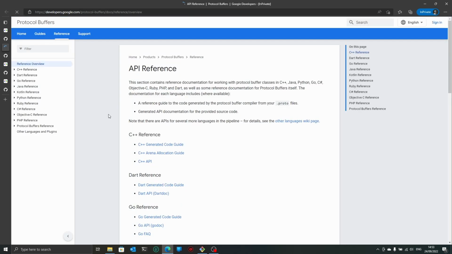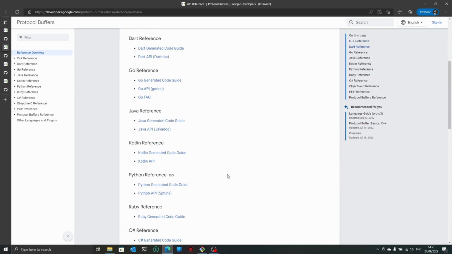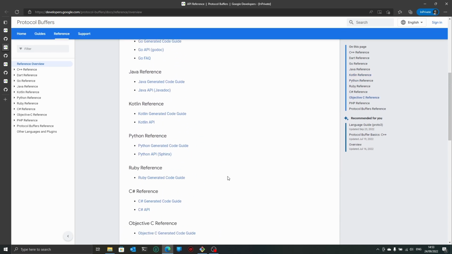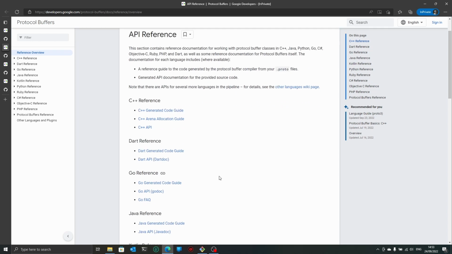At the time of recording, September 2022, these are the supported programming languages: C++, Dart, Go, Java, and so forth. And I'm going to show you a very simple demo later on, which is using Go because I'm writing in Go. All right. So next, I'm going to show you an overview of how Protobuf actually works.